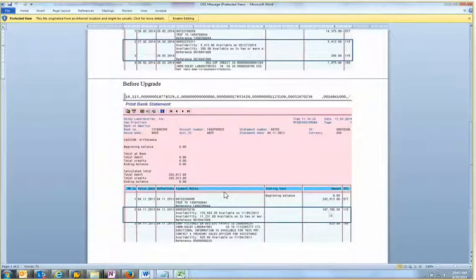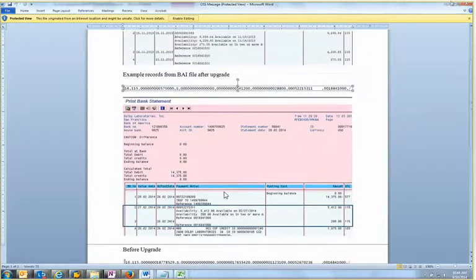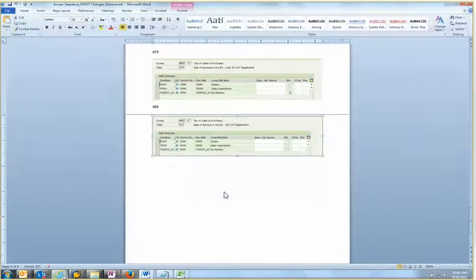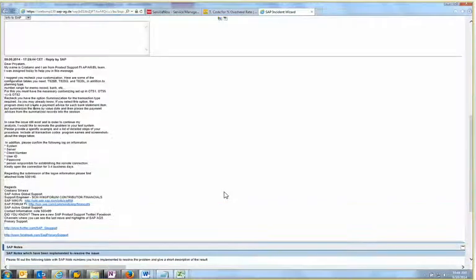So from these two examples you can see, right? Before upgrade it was summing these two up and posting only the sum to my GL, whereas in this example it is posting my individual line items to the GL. So we gave an example, and what the guy says is, I suggest you recheck the customization.